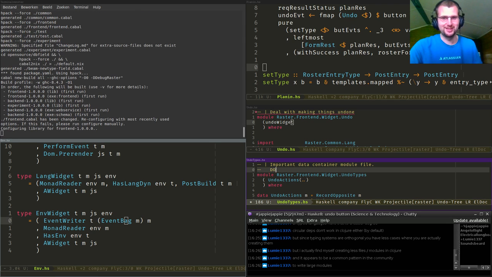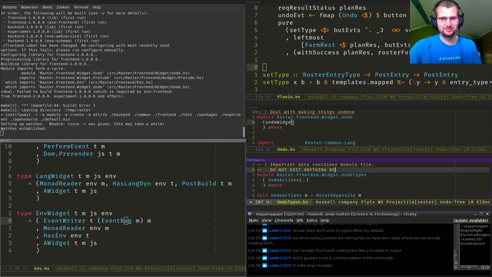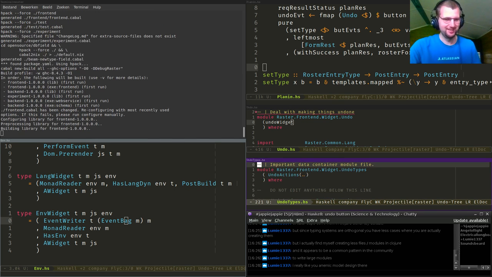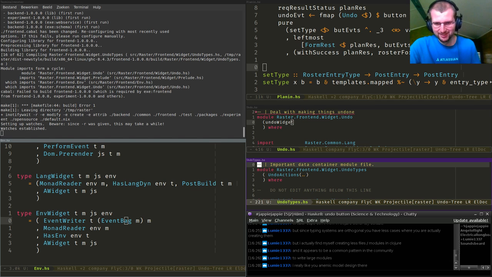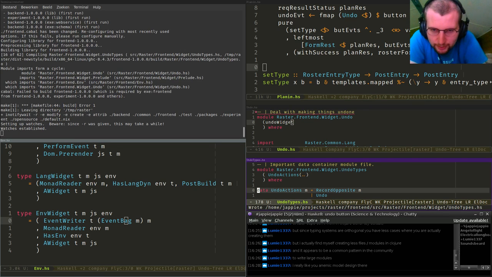I always like these comments. And it appears to be a common pattern. But I actually find myself creating fewer files. There's modules in Clojure. It's become a better community to write large modules.